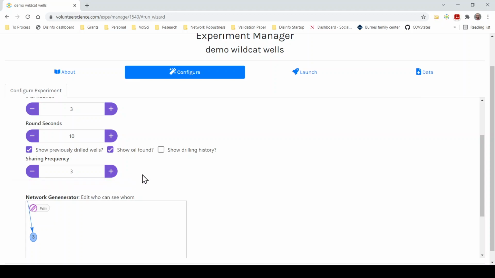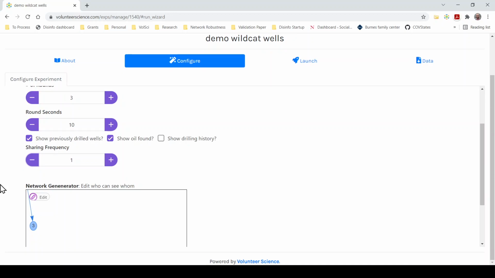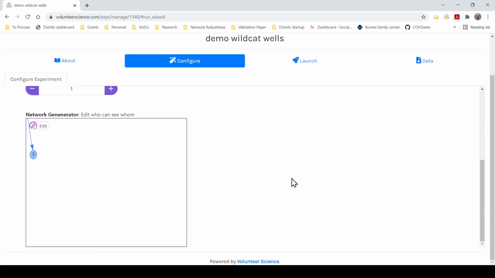Do I want to see it every round, or every second round or third round? The idea here is that the breaks between rounds, where I don't see other folks and I get a chance to explore, will lead to more exploration. Whereas if you see stuff all the time, you're much more likely to exploit, because you'll just see the first good well you find. All right, so network generator.